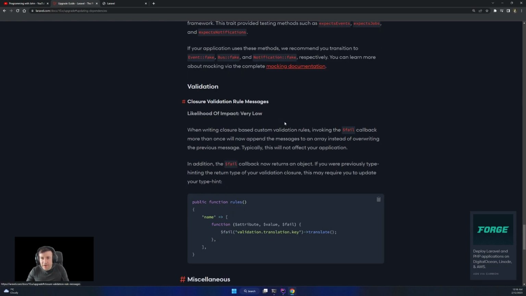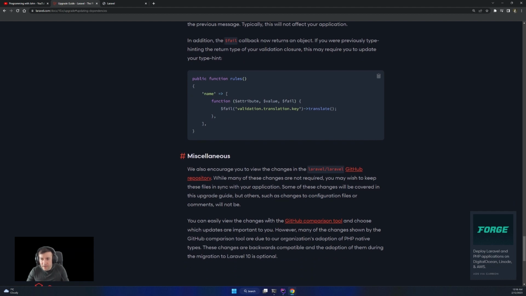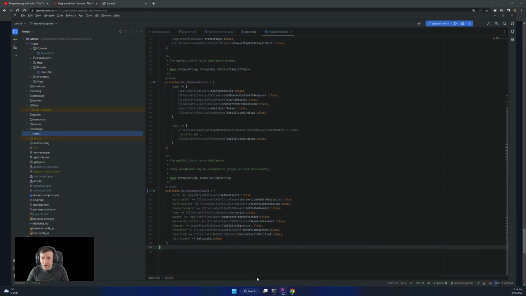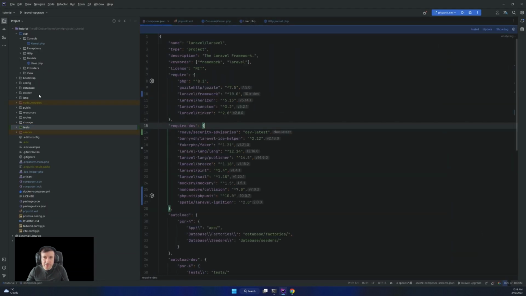If we have custom validation rules, fail has been rewritten a little bit. We don't have those yet, and that will be all. So this is how we upgrade our Laravel application.